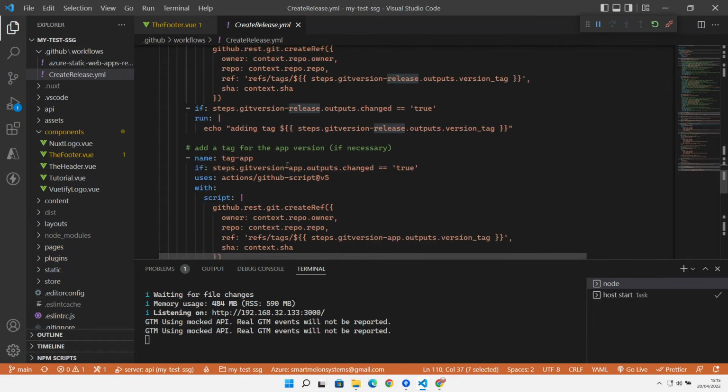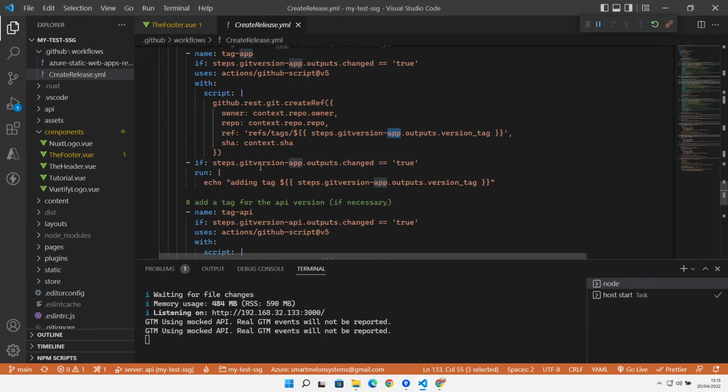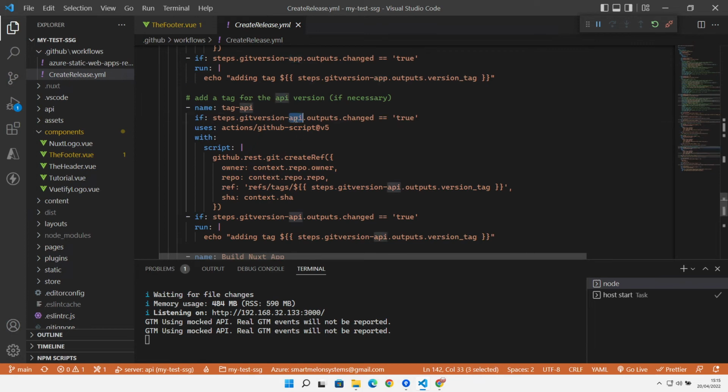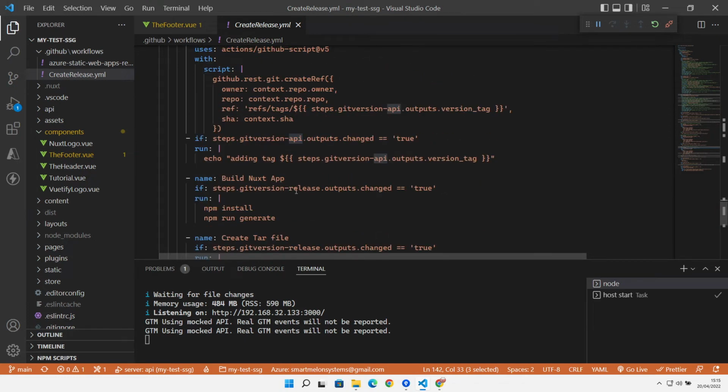We also check the output of the app semantic versioning and see if that's changed and tag that accordingly as well. So we use the app down here. And likewise for the API as well, we check if the API has changed, and we go and tag that into the Git repository.